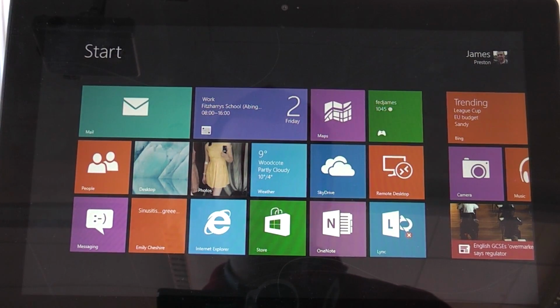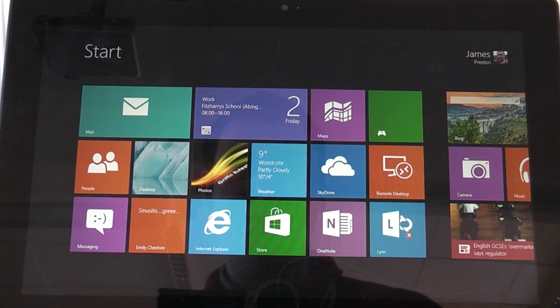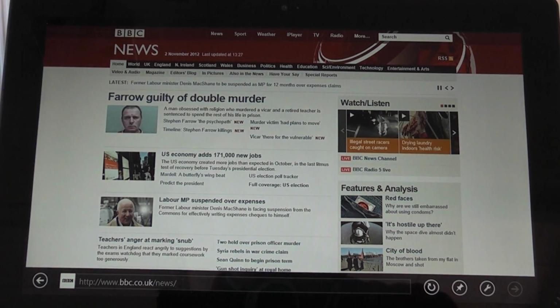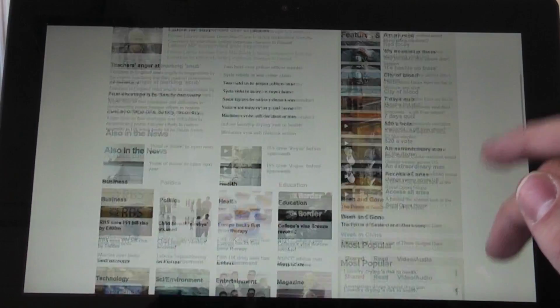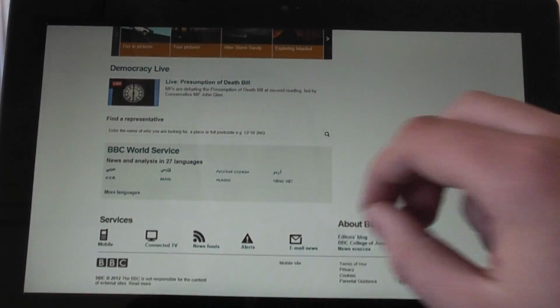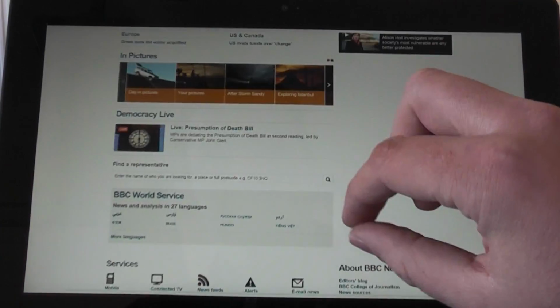In this video we are going to be looking at web browsing in Microsoft Surface using Internet Explorer version 10. If we jump into Internet Explorer here, first page I've got loaded up here is BBC News website. So scrolling, it's pretty nice and fluid. So is pinch and zoom.